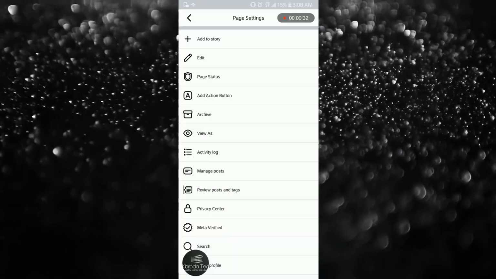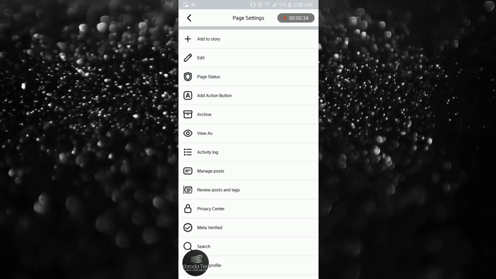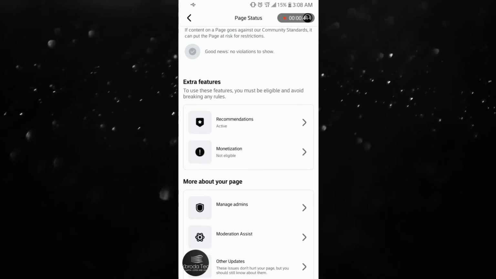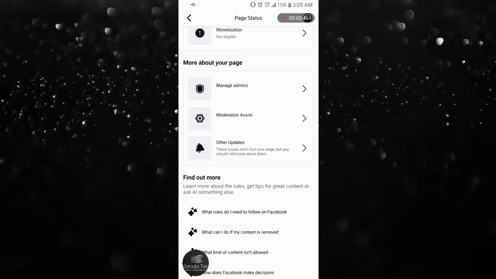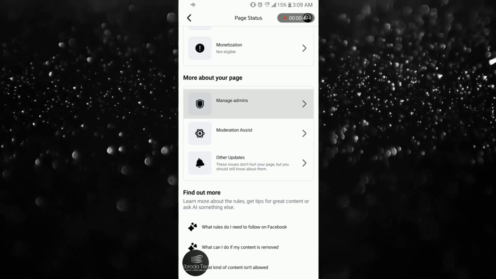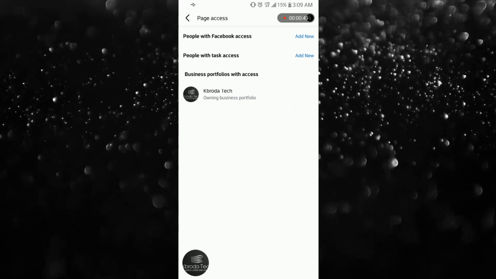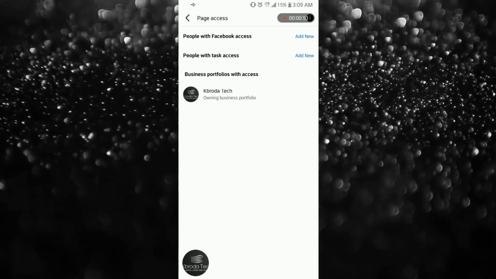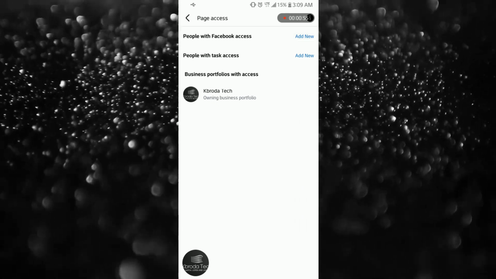Good. So here I select page status here, and then I scroll up here like this. So now you can see more about your page, and then you tap on manage your admins here. Good. And you can see I have a single admin here. So all you need to do is add a new admin.